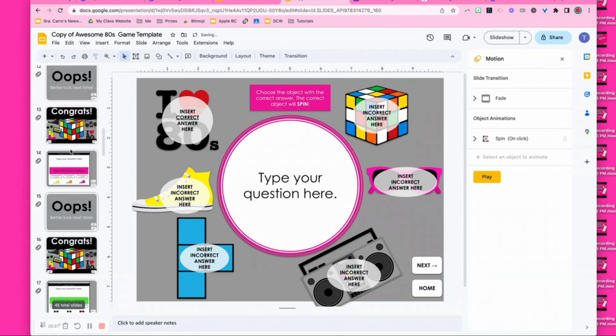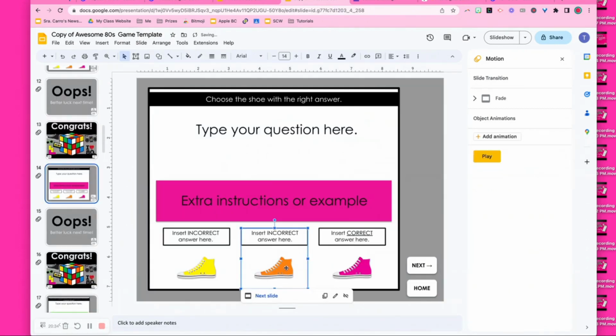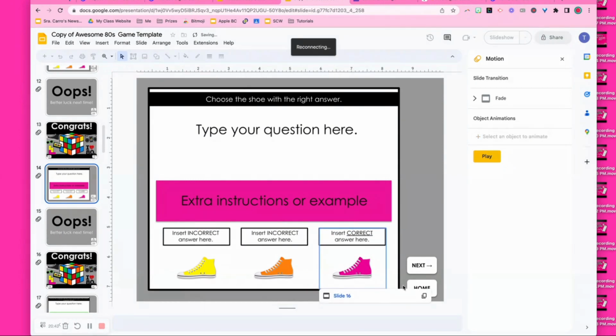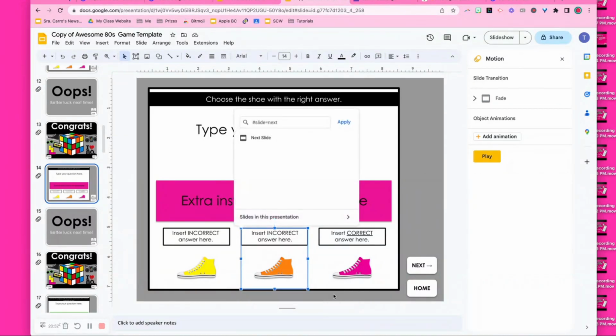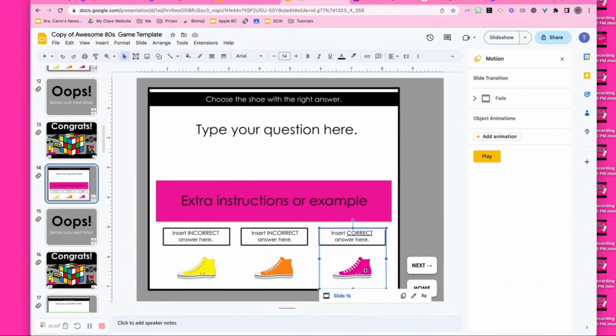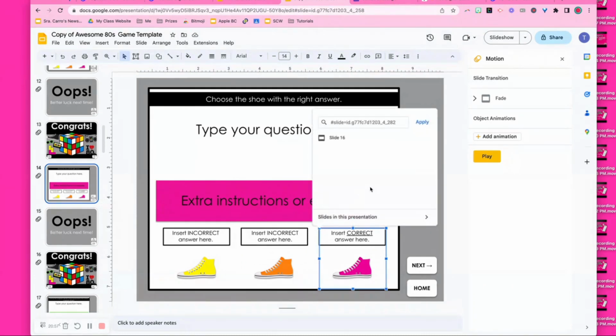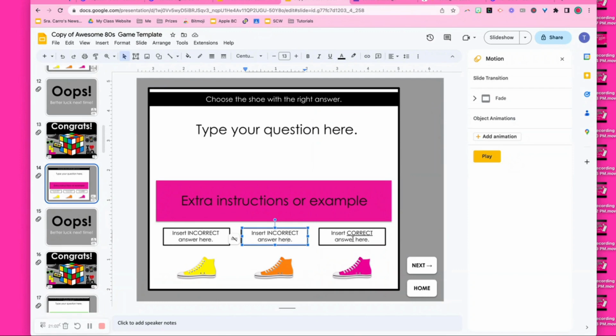So for anything you want to change, so maybe here you want this to be the correct answer, then you would want to see, okay, the correct answer here is going to 16. So I want to make sure that this one right here goes to 16. So I would click here, type in 16, then I go to this one, click here, and just type next slide. And then that way, this now could be a correct answer, and this would be an incorrect answer.